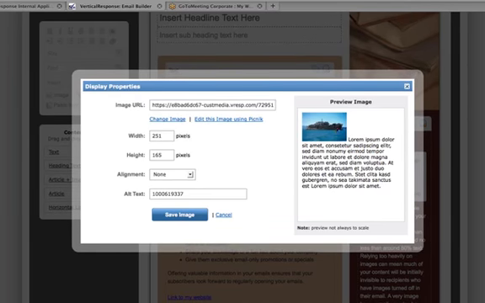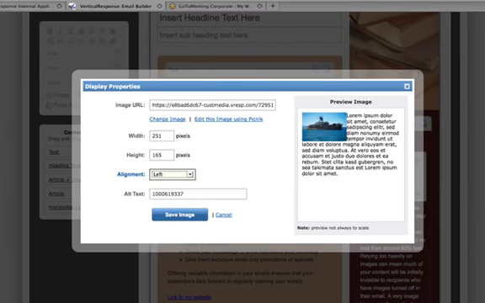Alignment has to do with how the image is sitting within the text in my email. So right now it's sort of floating over my text and it doesn't look very nice. If I click on this drop-down menu and select left, it's going to move my image to the left, and then the text is going to wrap around it. Or I can move my image to the right, and then my text will wrap around it that way.